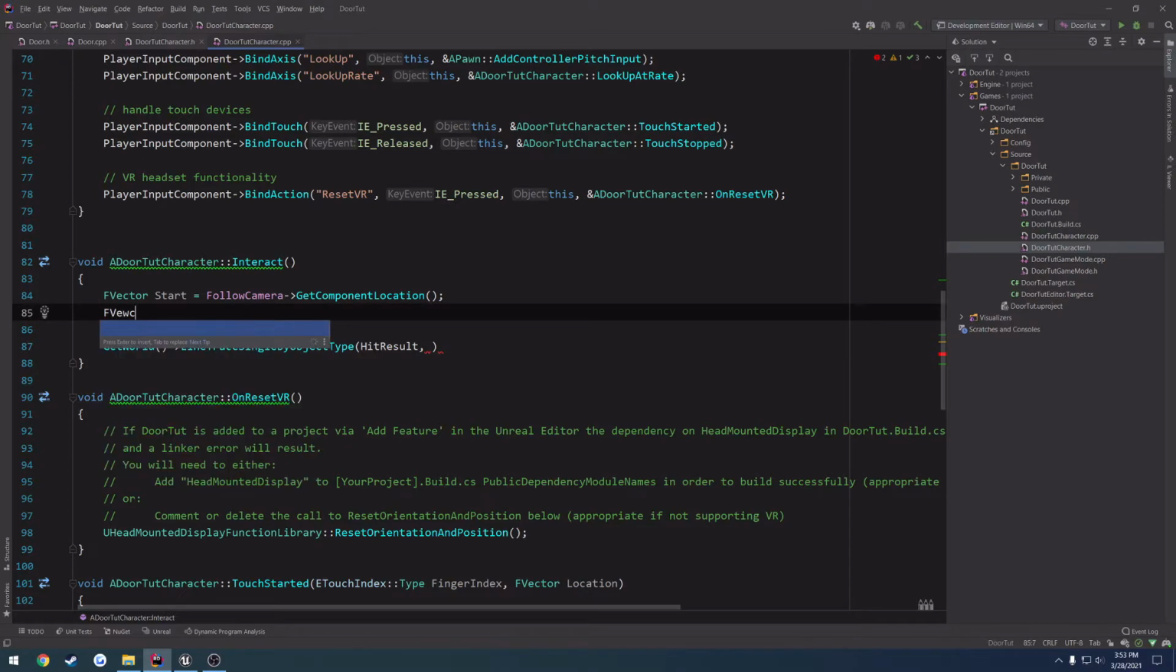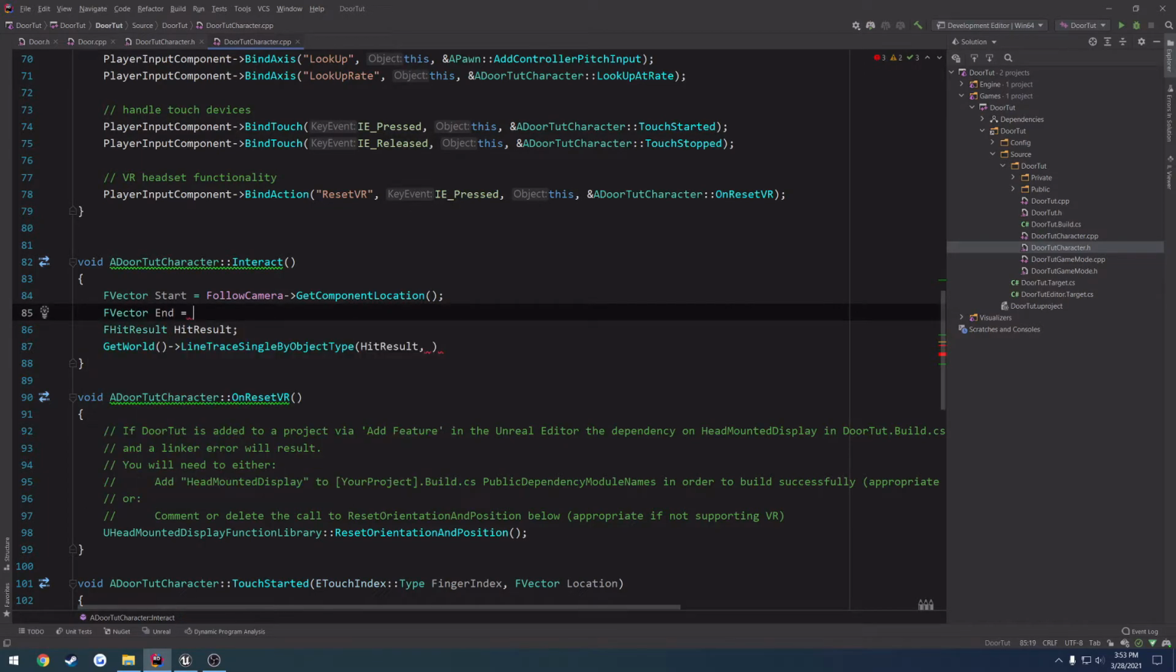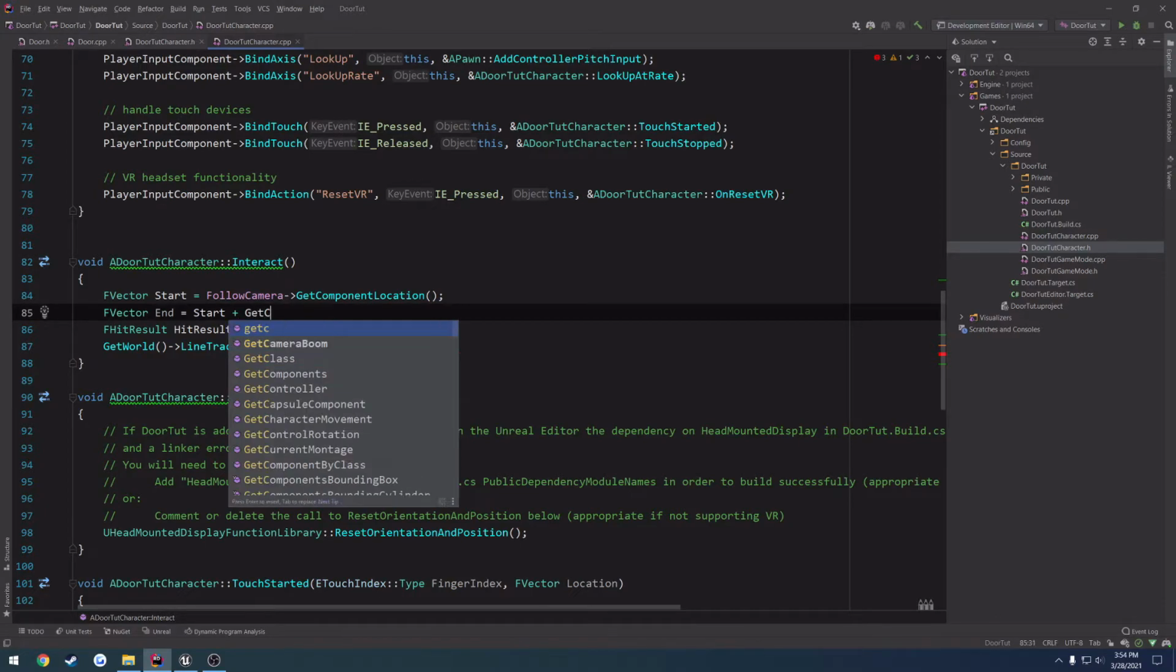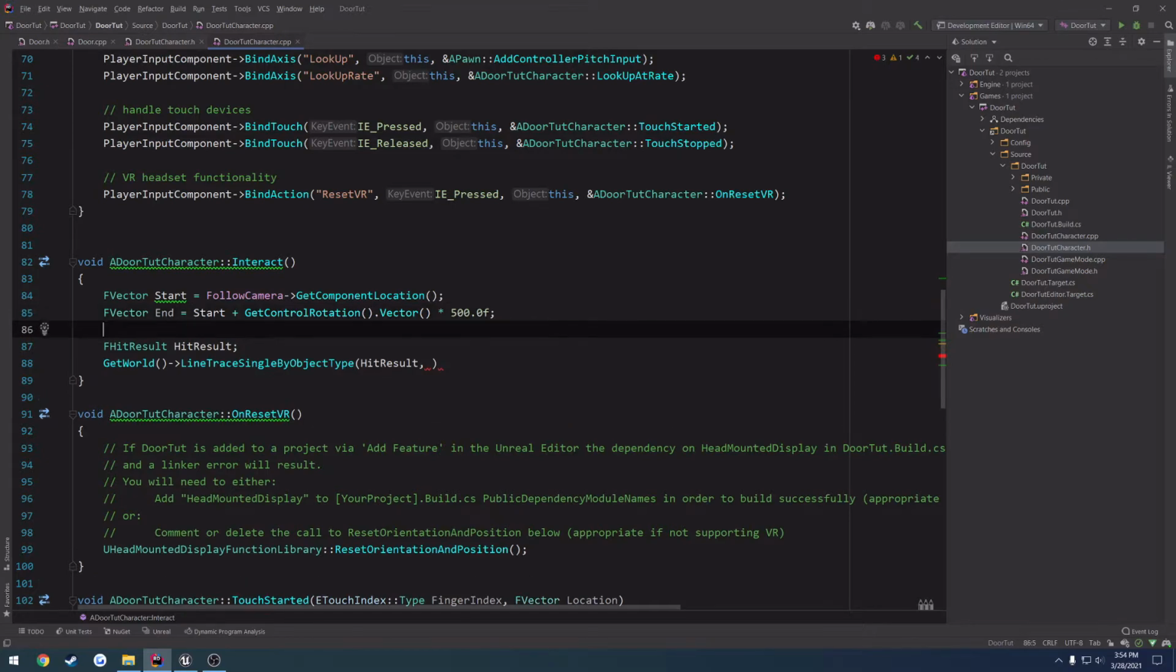We're going to have our F vector, if I can even type, end, and that's going to be our start plus our control rotation. We could also use the camera, but I'm going to do get control rotation, dot vector to convert it to a vector. Then multiply that by the distance. I'm going to use 500. Okay, so now we have our start and our end.